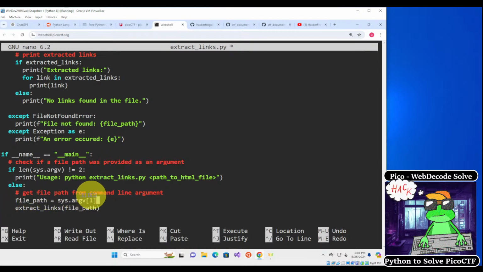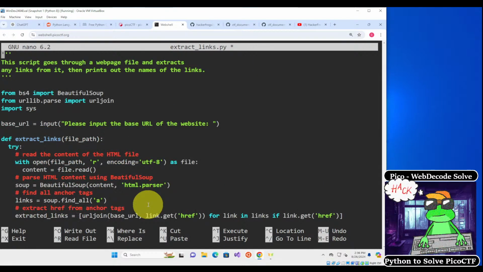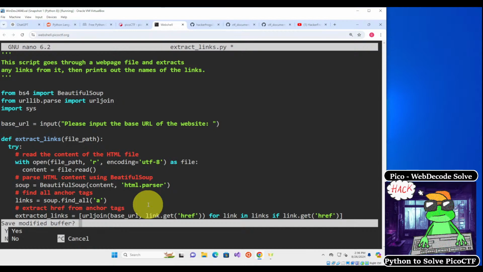So get file path from command line argument, which is file_path equals sys.argv[1], which is the second item when we type in our two arguments, and then it's going to run extract_links with the file path. So it's going to run this function. Okay, so let's save the file. Control X to save the file. Save modified buffer, press Y, and then press Enter.